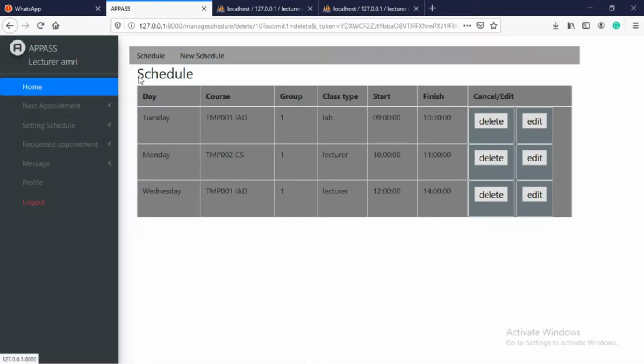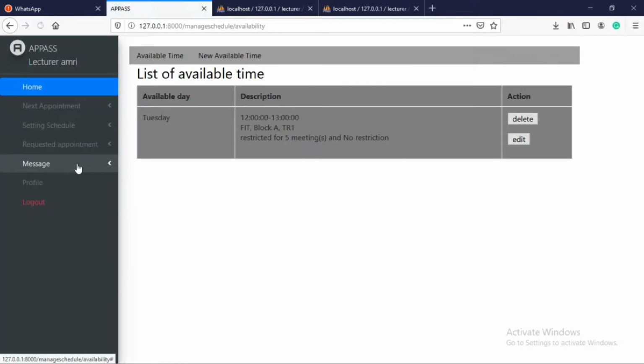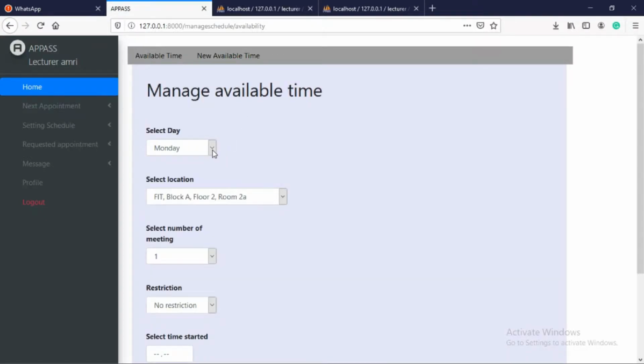So the other schedule is the available schedule. The available schedule lets the lecturer open a new available slot for students to book an appointment. As you can see, the available day here is Tuesday, from 12 to 13, restricted for 5 meetings, and no restriction means that everyone can have an appointment with the lecturer. So if the lecturer wants to open new available times, he has to fill in all the form here.